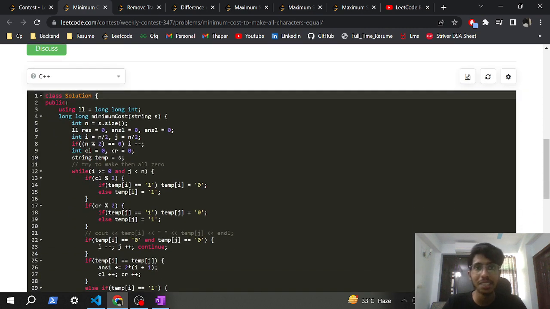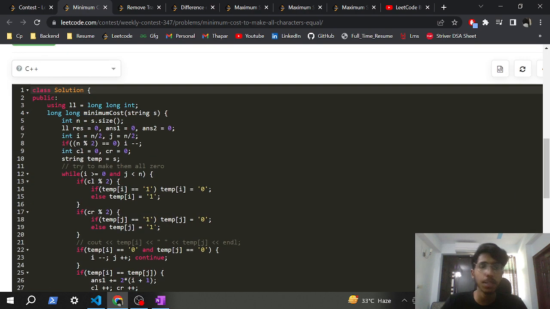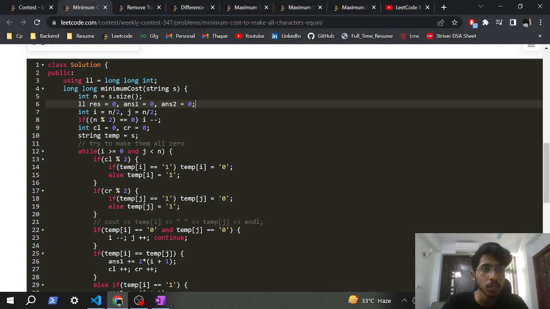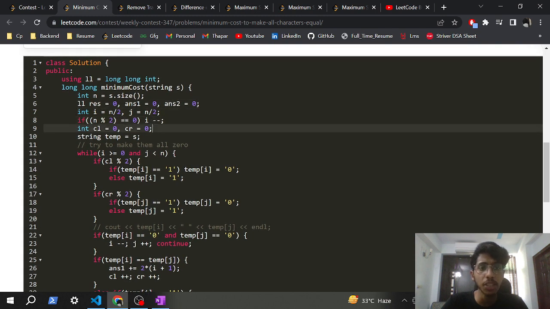Of course, it's a very tedious and not an interview-centric code, but this was the first thing that struck my mind and I will definitely improve upon it. What we have done is maintain two answers: answer 1, if we make all the characters 0, and answer 2, if we make all the characters 1. We have set the i and j pointers at the middle elements, and we have maintained CL and CR. They basically tell the number of lazy inversions that we will make in the future.